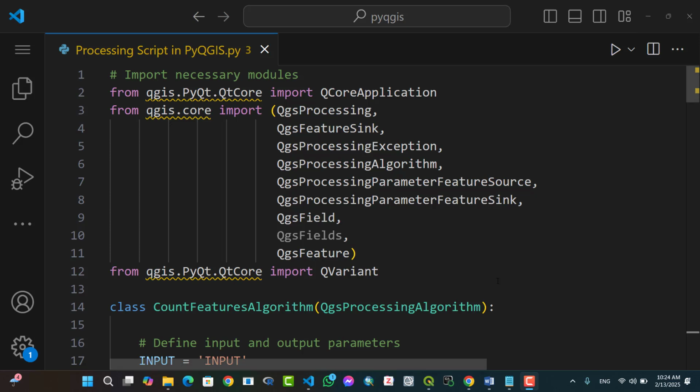Building your own processing script in PyQGIS. Hello guys. In this session, you will explore how to write a custom processing script in PyQGIS. PyQGIS is the Python API for QGIS, which allows you to automate tasks, create custom tools, and extend the functionality of QGIS. By the end of this session, you will have a solid understanding of how to create, customize, and use processing scripts in QGIS.